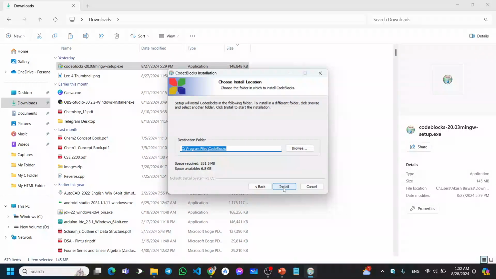Now you need to choose the destination folder for the installation or accept the default location. By default, the destination folder will be CodeBlocks, which is within the program files directory, and the program files is on the C drive of your Windows machine. So this location is good. So you can click on this install icon.